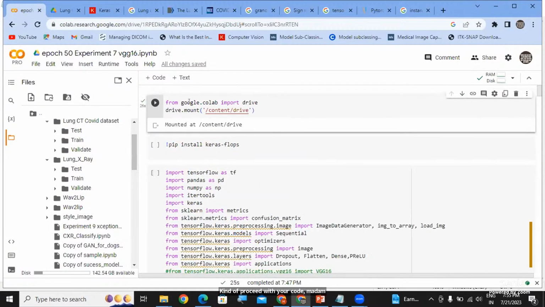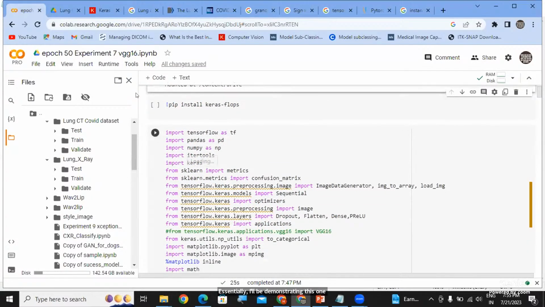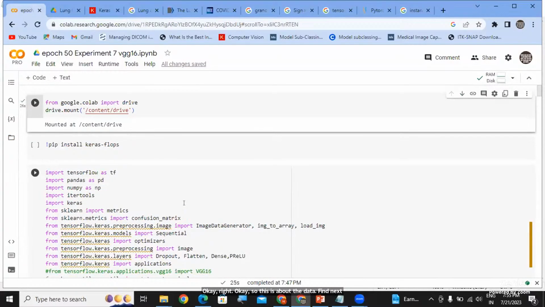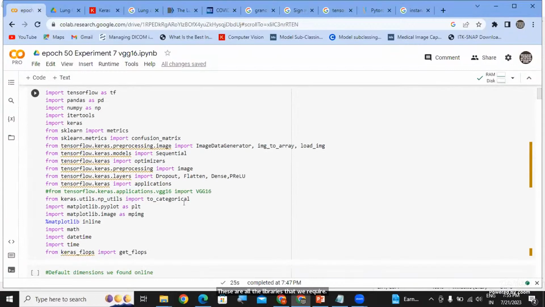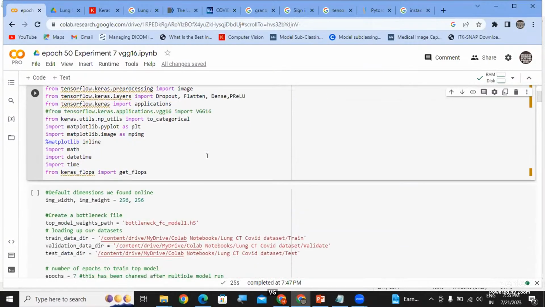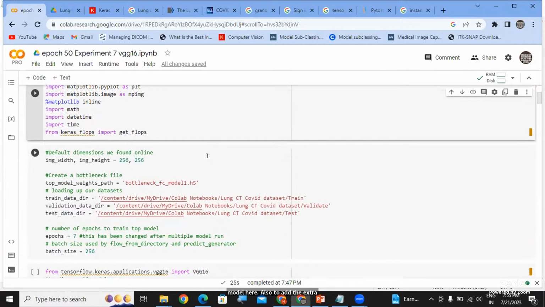Okay, so this is about the data. Next, these are all the libraries that we require to classify our images. TensorFlow, Keras, everything. This is the important library that is required, ImageDataGenerator. Using this, we convert our images into NumPy arrays. And then we are using a sequential model. VGG16 is a sequential model, and I'm using a sequential model here also to add the extra layers that are required, that is the outer layers.